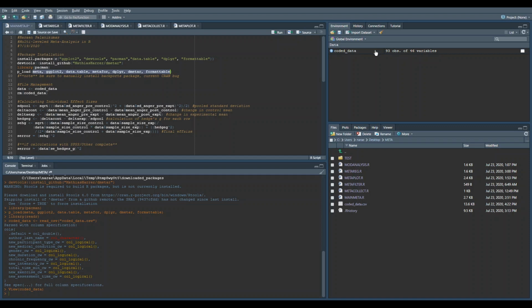So this environment basically shows all the variables and data sets and intermediate variables that are available to you to use at that specific time. And that's pretty much it. You probably want to keep this environment as clean as possible because it can get cluttered pretty quickly.